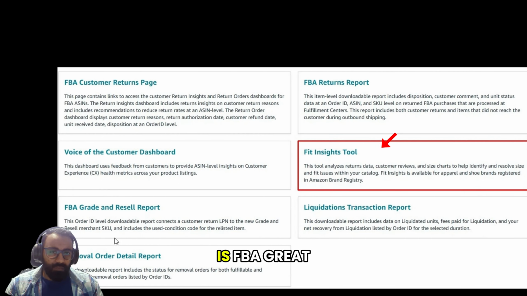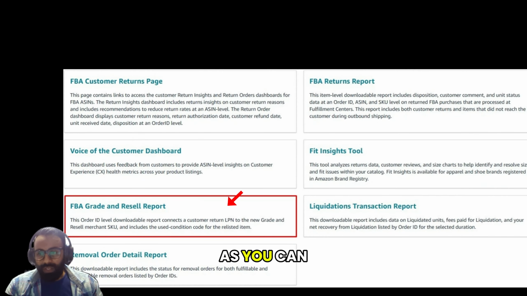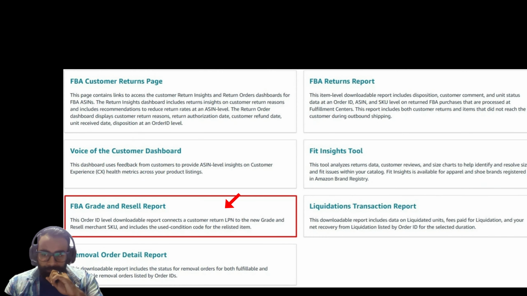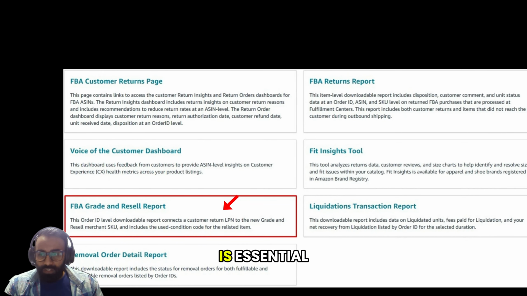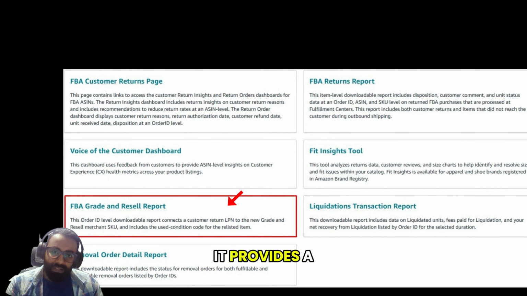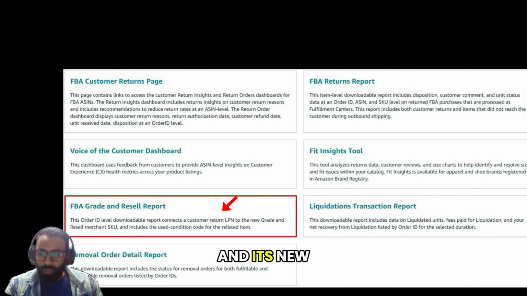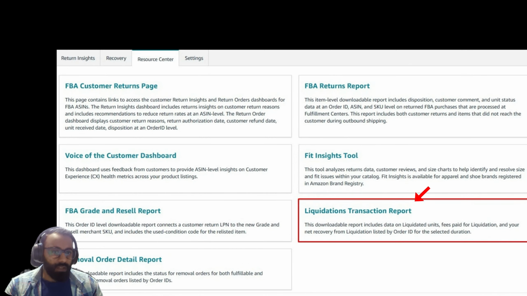The next option is the FBA Grade and Resell report, as you can see on my screen. This is a downloadable report and it is essential if you are using the FBA Grade and Resell program. It provides a clear link between a returned item and its new relisted SKU and condition, helping you track your revenue recovery from the returns.